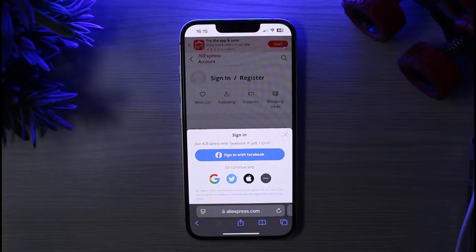Once you've chosen that one, tap on the option of Order Details. Then from over there you will be able to see an option called Download Invoice. Right away, tap on it.